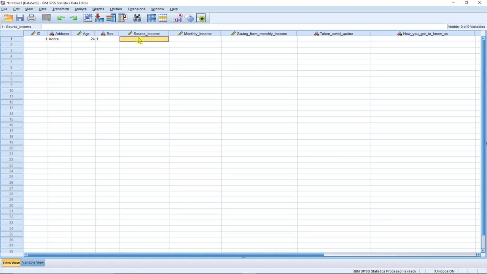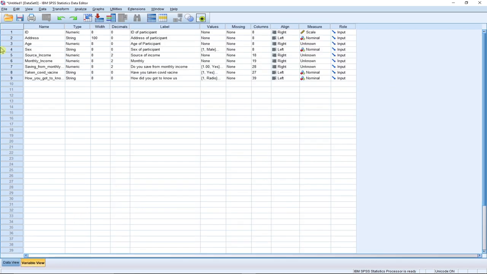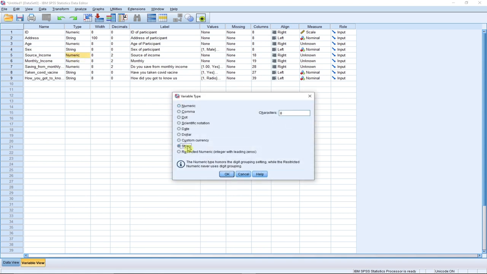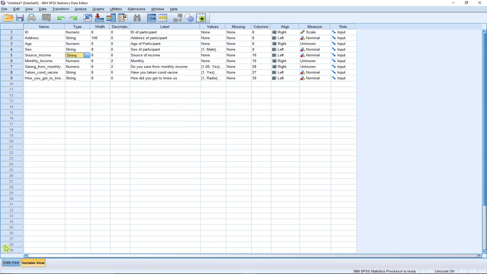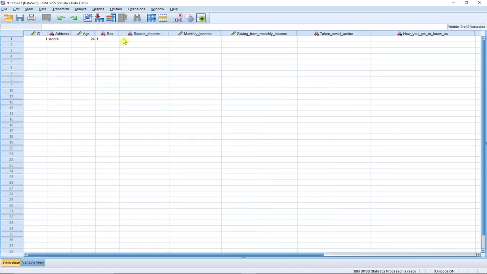Source of income, let's say farming, monthly income. Okay, so source of income, let's go back to the variable view and look at what we gave. Source of income, let's change this to a string in order for us to be able to type. We put an integer, so you notice that's the challenge you face. So when we go back here and put in farming, this time it's going to work.